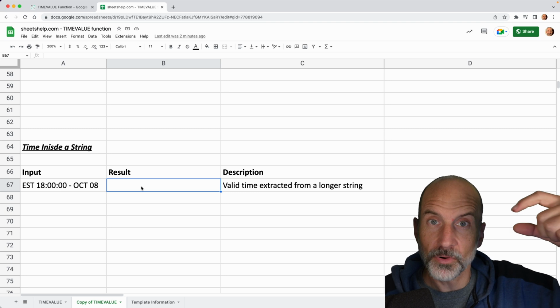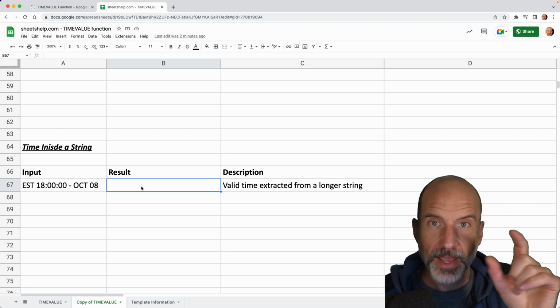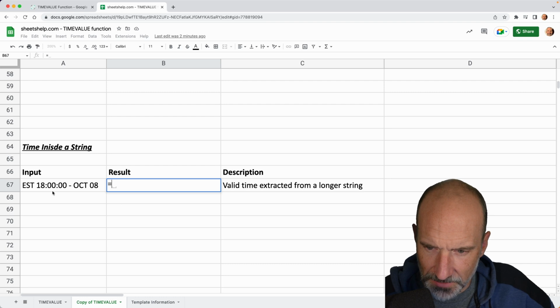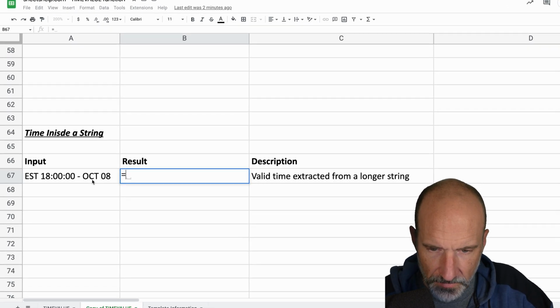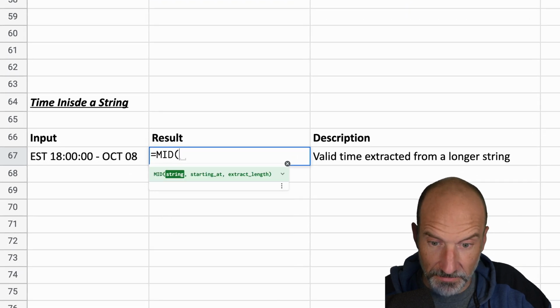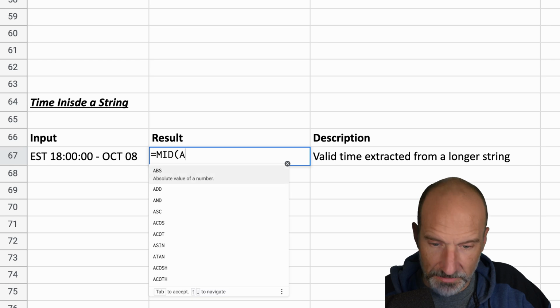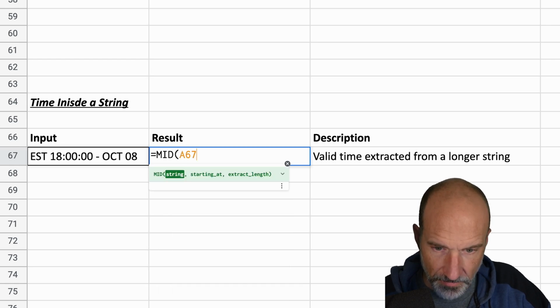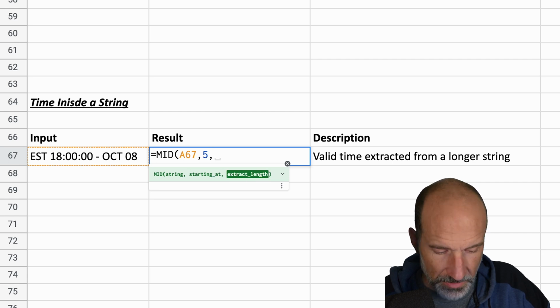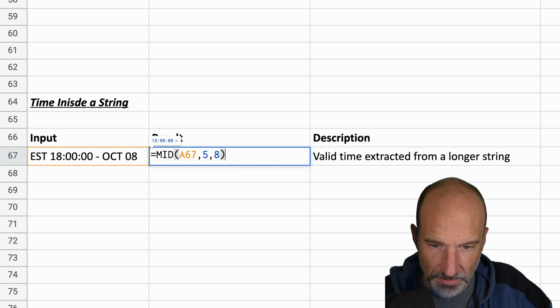So we'll move on to the next example of the time value function, and that is that it can pull representations of time out of a longer string. Here you see we want to grab the 1800 out of this longer string of characters. We'll do that by using the mid function, so it'll grab something from the middle, and the string is A67. Then we'll say we're going to start at the fifth character. That's where the 18 starts. And we're going to go 8 digits.